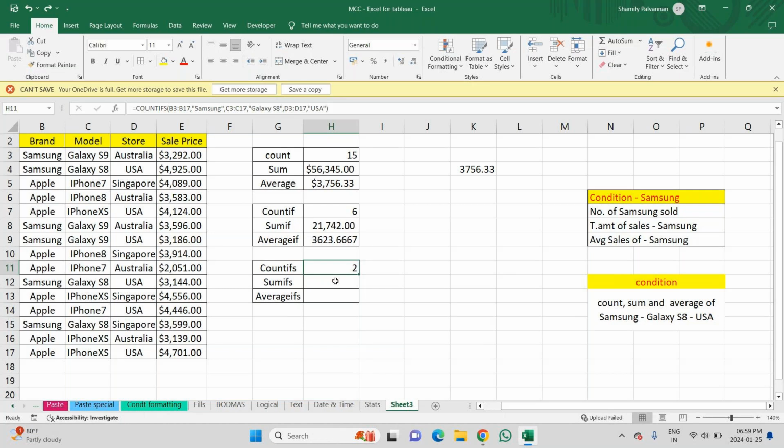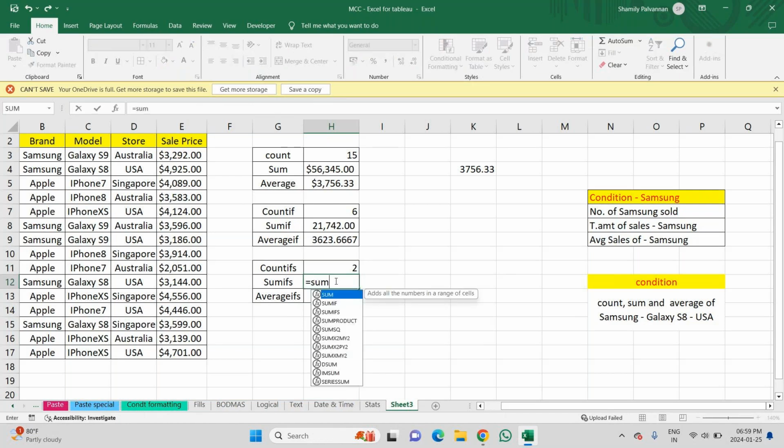Equals SUMIFS, sum range. Sum means it is a value. Sum range, average range, that is values. So sum range, here it is the list of sales price. Then your conditions start. In COUNTIFS only conditions were there, but here you need a total value. So sum range. After that, the conditions start. What is your criteria range 1?